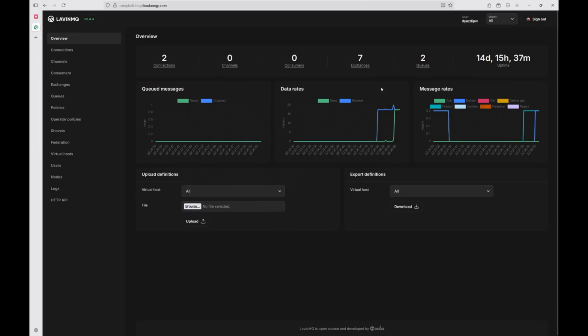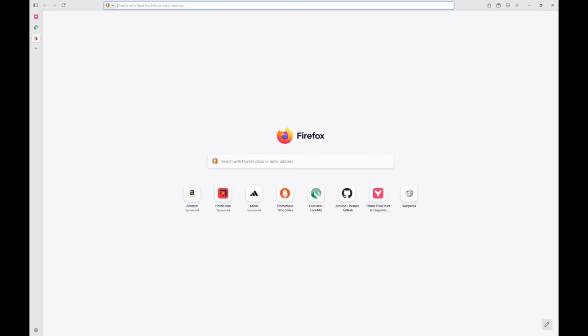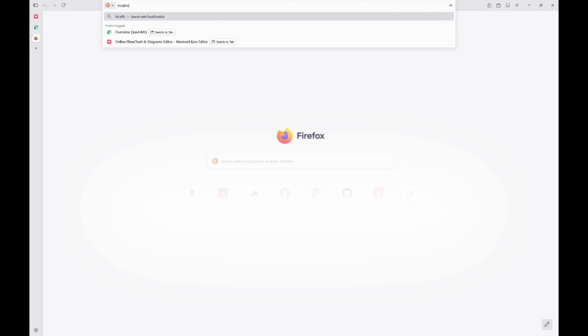We can also see that the data rate has increased. So let's load up Prometheus to see what is going on.